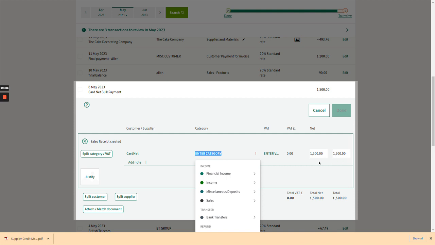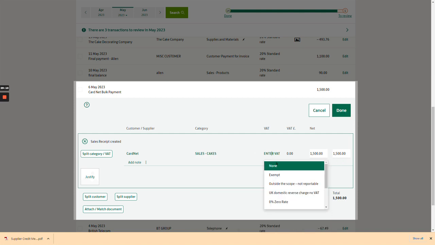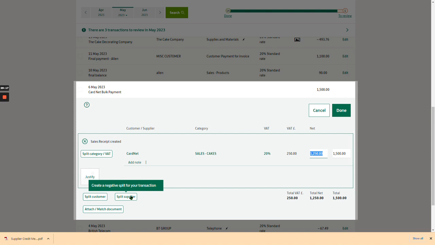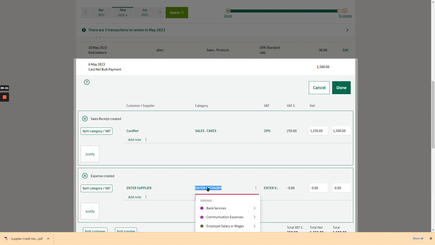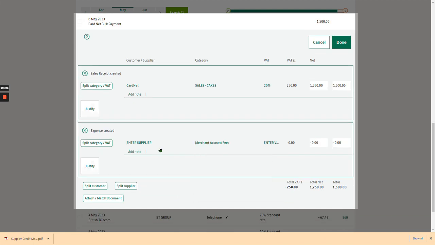Okay, and I'm going to press on the category. The first part of the category for this income is going to be sales. Let's put sales cakes, and we're going to be charged 20% on that. Okay, and now I'm going to press the split supplier button because I want to add a negative split for this to account for the commission. So the category is the merchant bank fees.